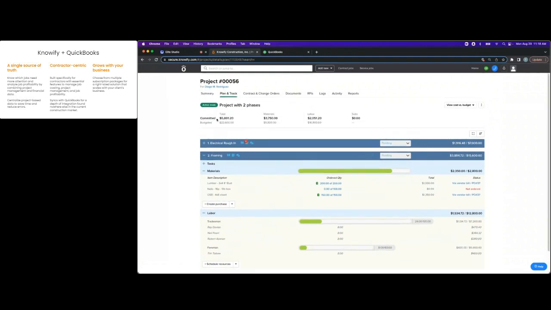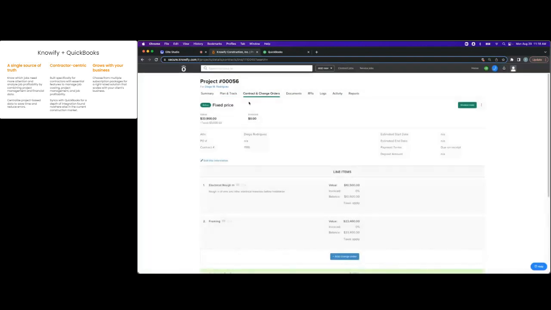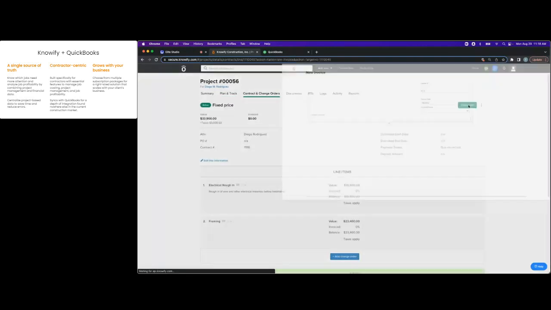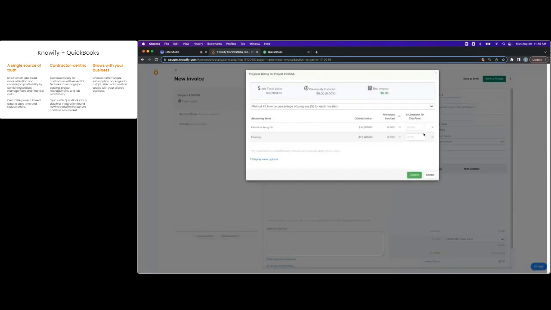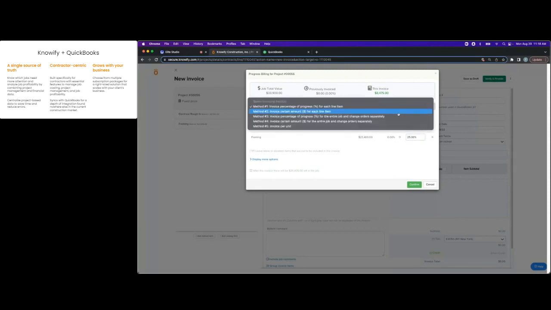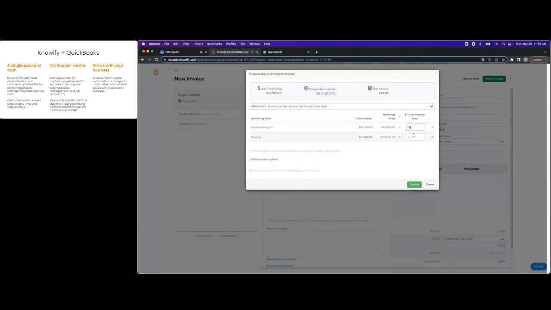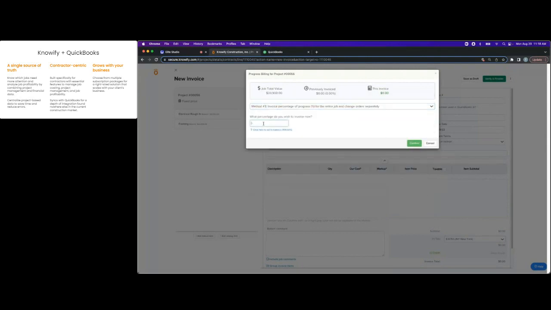Then once we're past job costing, if we want to start sending invoices for the work completed, it looks like we're just about a quarter of the way through this project. I can come back to my contract, select Invoice Now, and I can either invoice a percentage of either line, 25%, 25%, or I could do it in dollar figures, or I could do a percentage of the entire contract, or a dollar figure on the entire contract.